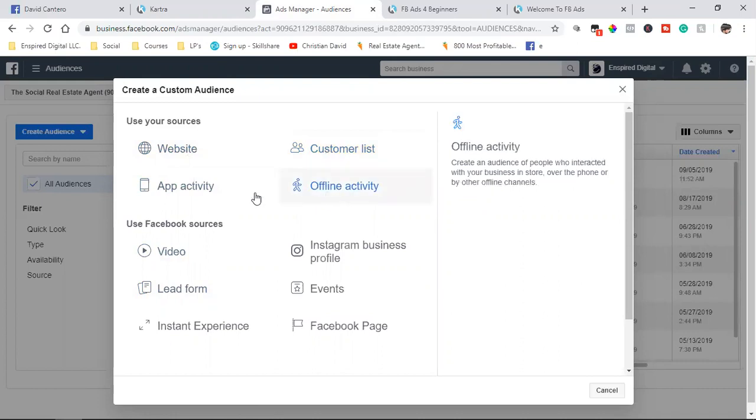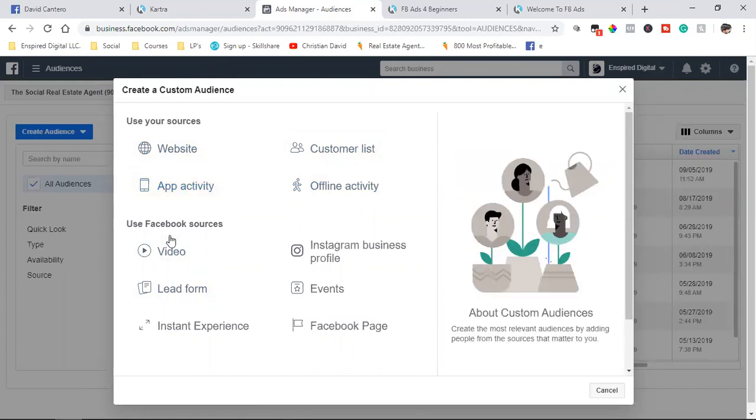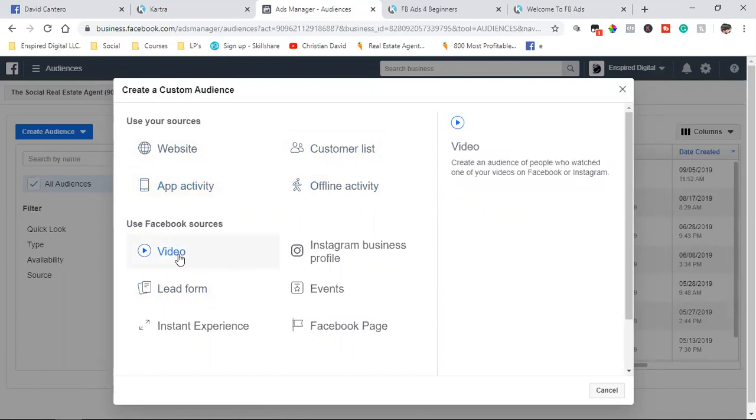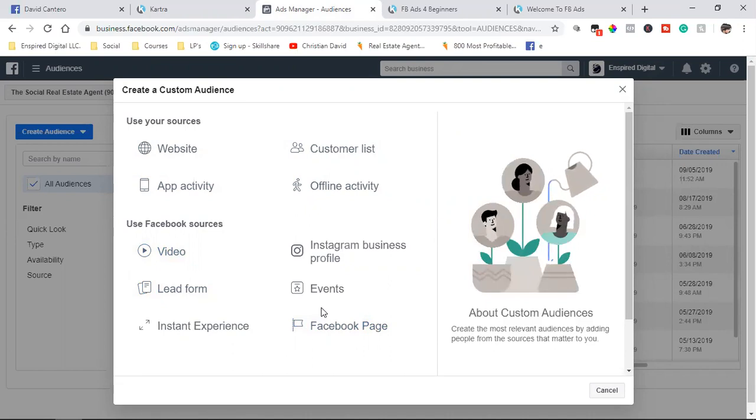Offline activity, I don't mess with. App activity, I don't mess with. Use Facebook sources. So right here, I can start creating audiences of people who watch X amount of my video. This is super, super powerful. Anyone who visits my Facebook page, I can create an audience around those people. So this right here, you guys, is how you can run ads to very specific groups of people that are already engaging in your shit. This is super, super important.